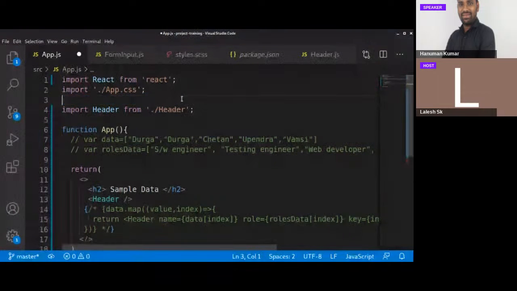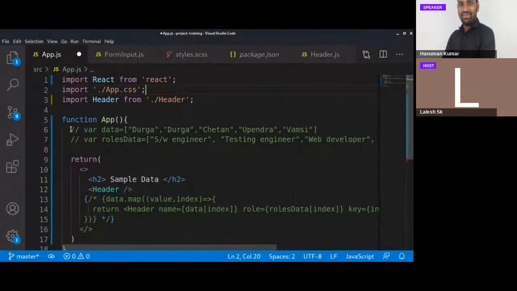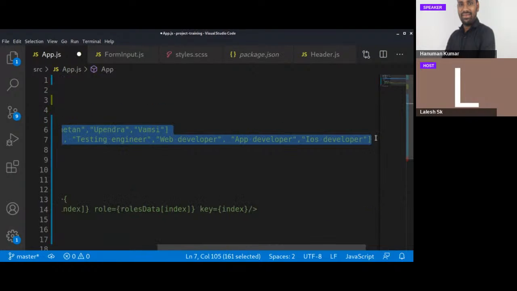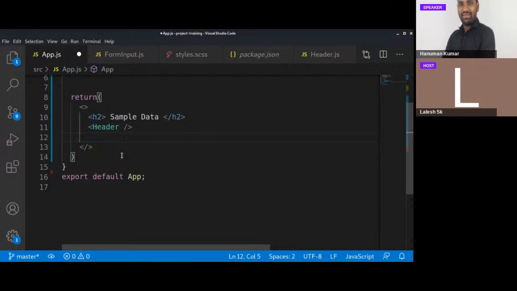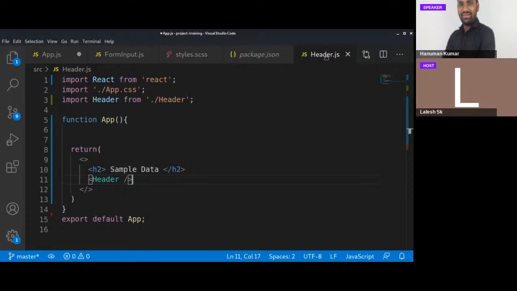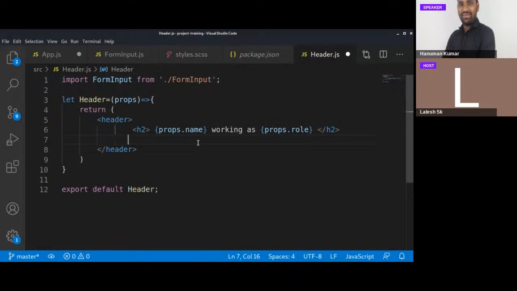I'm going to remove this here and this one also. I'm going to remove this one also. I would like to remove all this stuff. In the header, I'm going to remove the form input also. All right. I just removed this import statement also. So here we know how to access the props in functional component, because header is the function component.